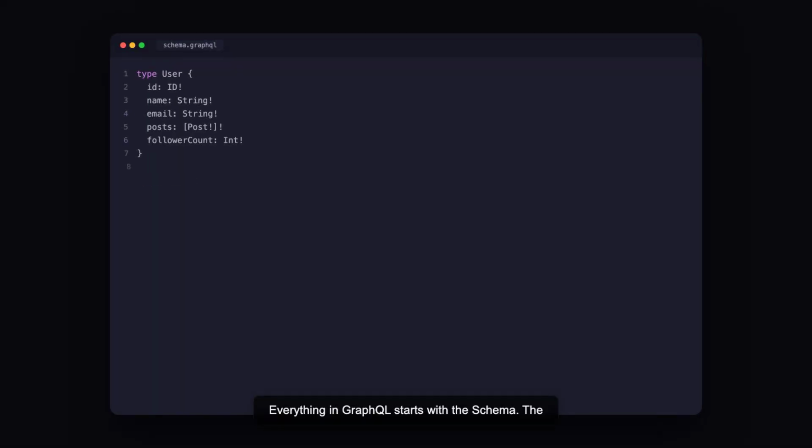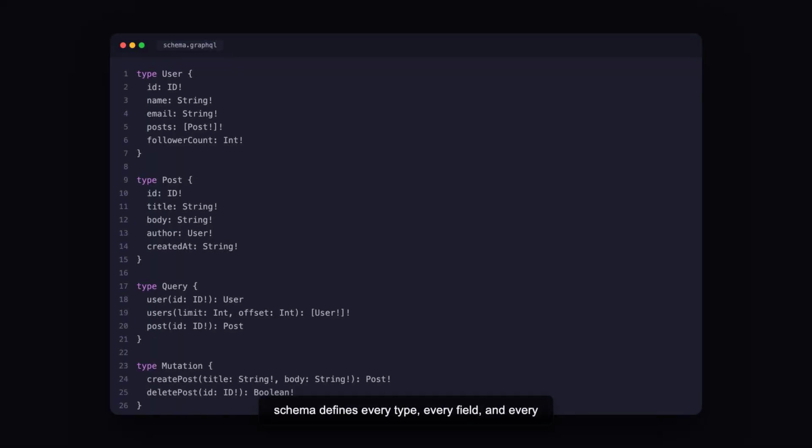Everything in GraphQL starts with a schema. The schema defines every type, every field, and every relationship in your API. It's the contract between client and server, and it's strongly typed. If a field isn't in the schema, it doesn't exist.